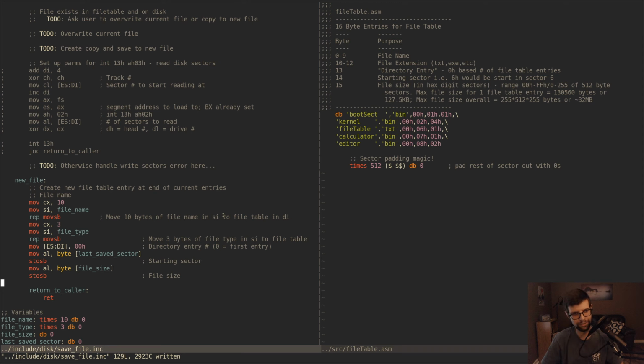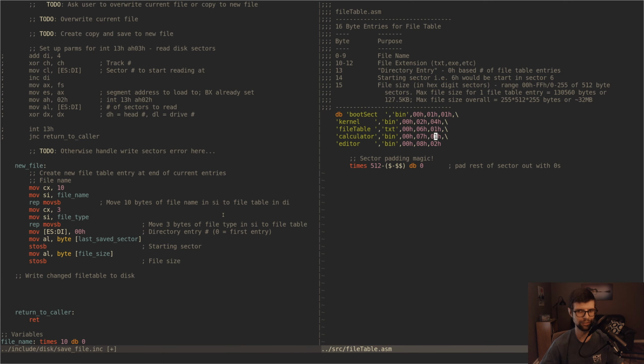So then what we need to do is write the file table. So write the changed file table to disk. Since we changed the file table, it's only been changed in memory, so we have to write that changed sector to the disk. Right now it's 1 sector. So that's what we're going to do.